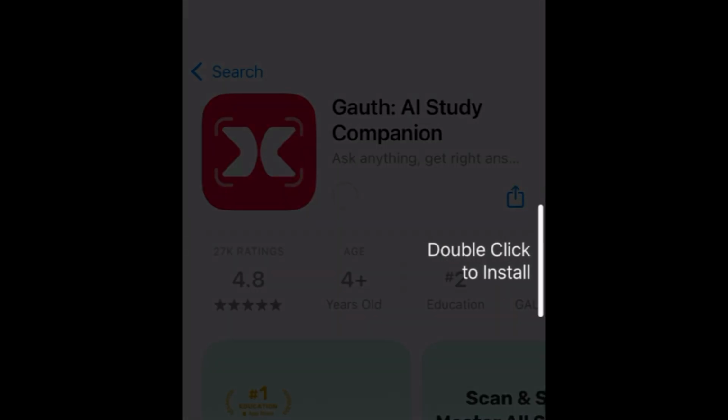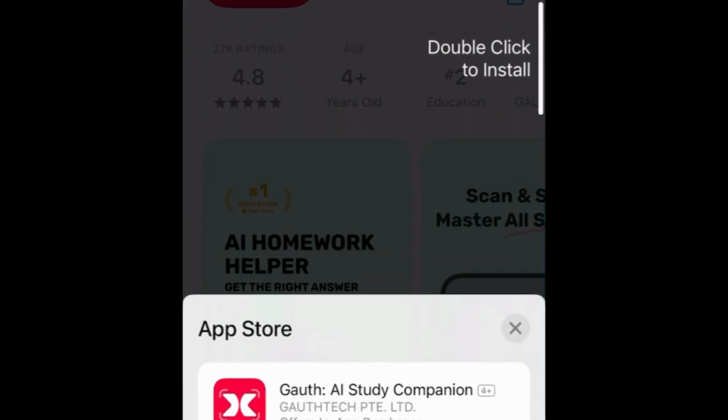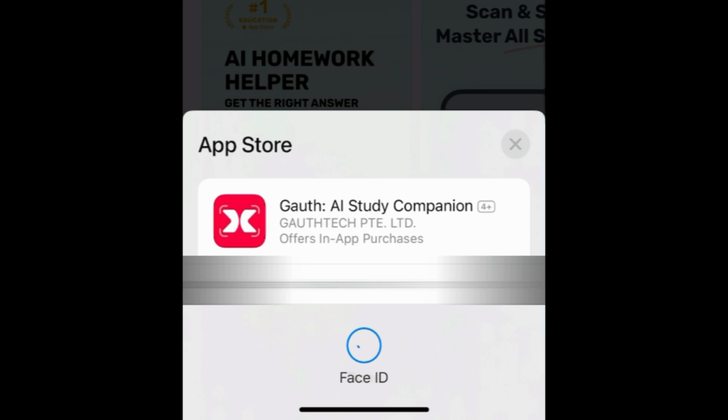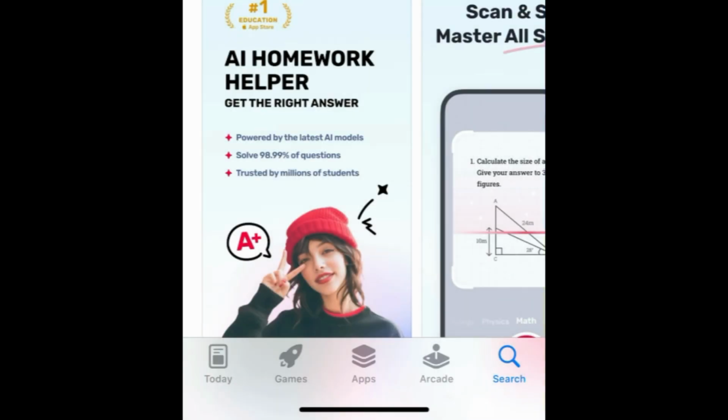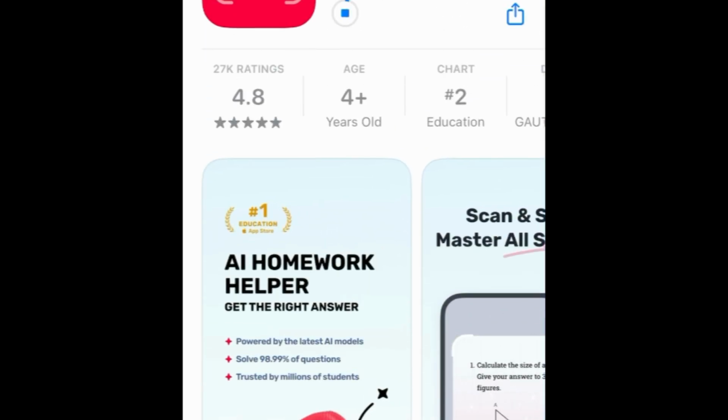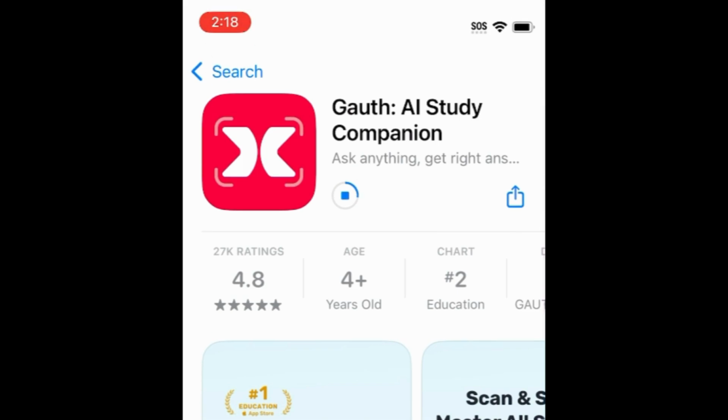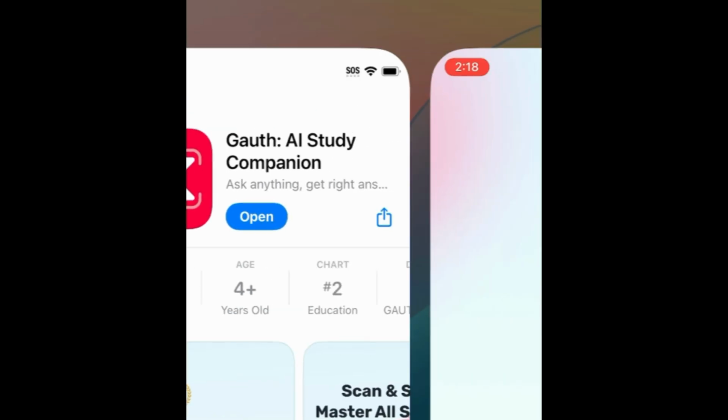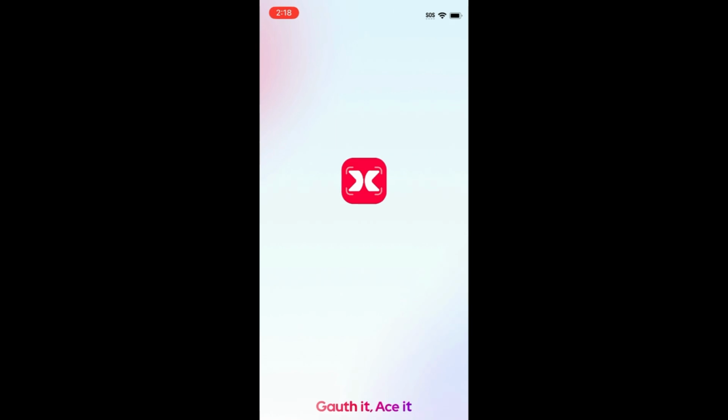If prompted, use Touch ID, Face ID, or enter your password to confirm that you want to download the app. Wait for the installation to complete. Then tap Open to start using the Gauth app. That's all it takes to download Gauth.